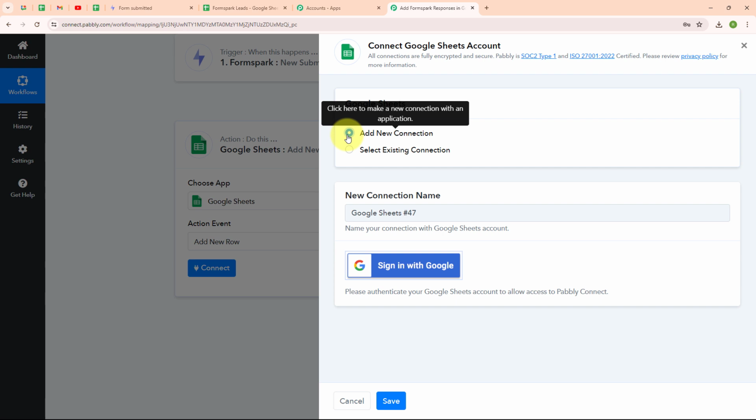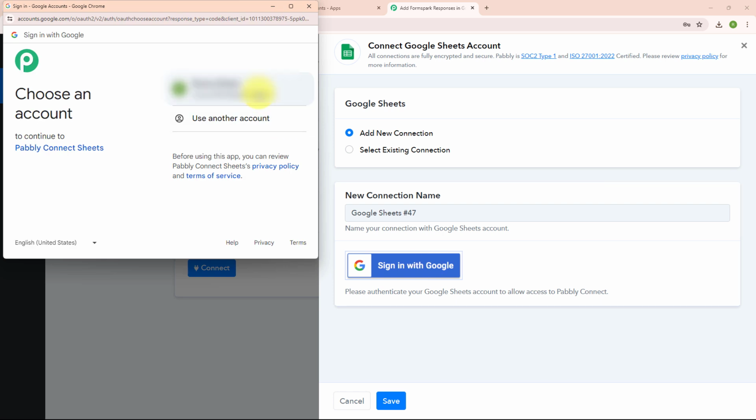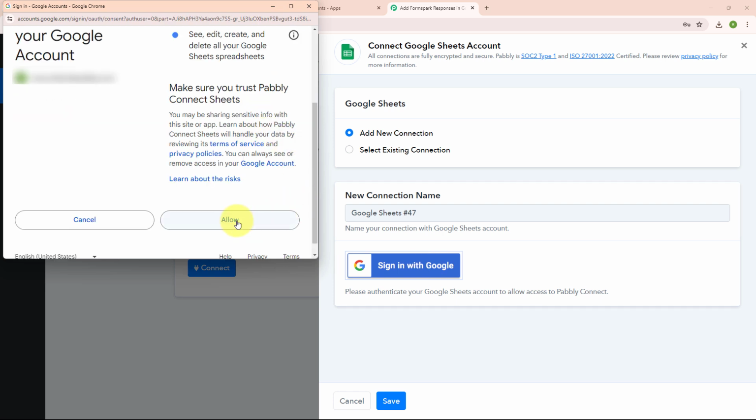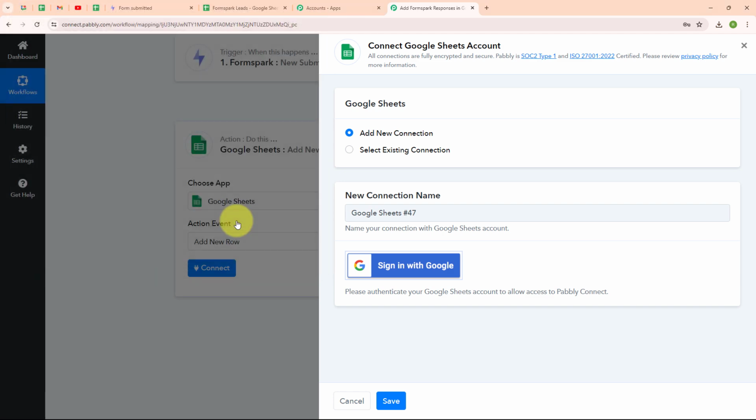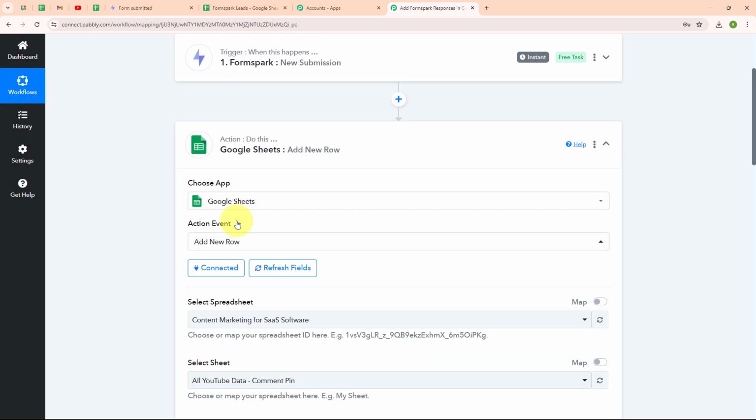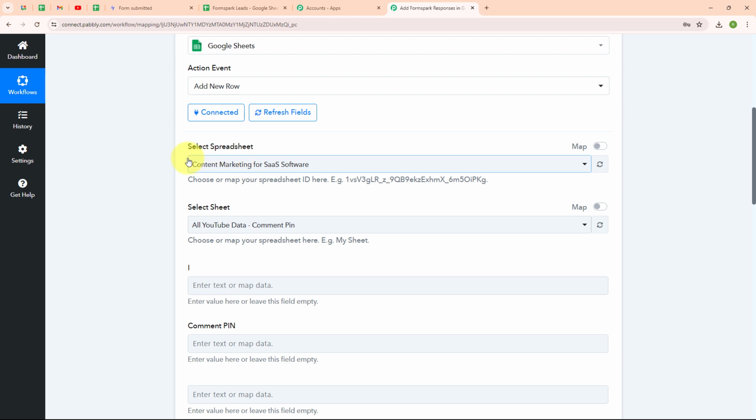If your Google Sheets account is already connected with Pabbly Connect, then you can click on select existing connection. And now here to build a new connection, I'm going to click on this sign in with Google. Here I'm going to select my desired account. And here I'm going to click on this allow and give access to Pabbly as your data is secured with Pabbly. Authorization successful.